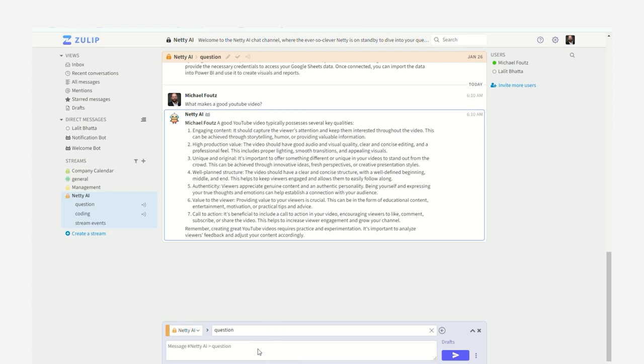This guide shows you how to make Netty AI, a smart chatbot for Zulip using AppScript. Zulip is a free, open-source chat platform like Slack, but with organized threads. Netty AI, powered by OpenAI API, gives smart and relevant answers in Zulip.